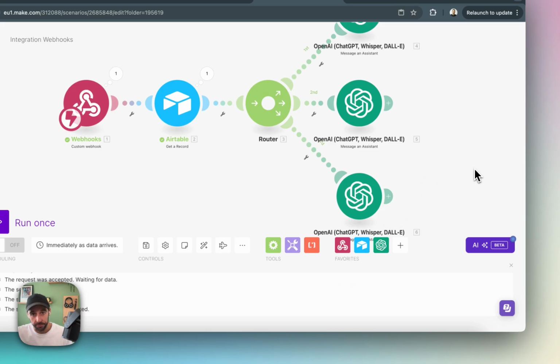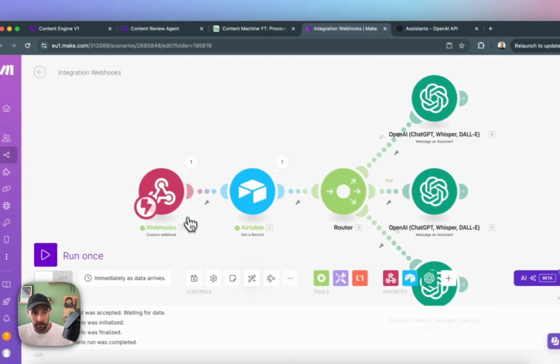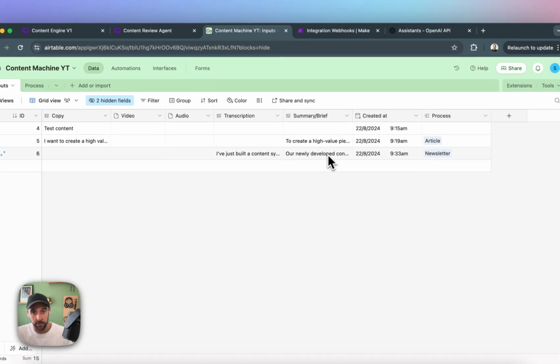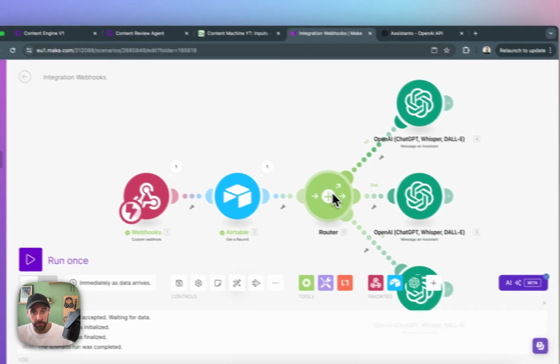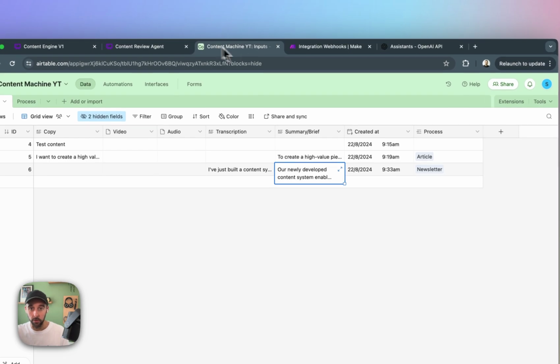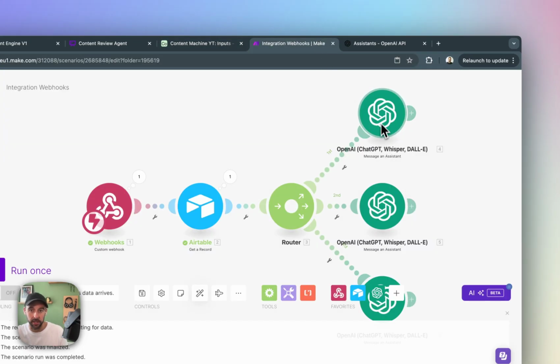Click on OK. So currently, if we just let this run right now, it's going to grab our data from Airtable, so our summary, and then it's going to put it down all three of these. And we obviously don't want that because it depends on what process we're running. So for this one here, we're running the newsletter process. So we only want it to hit the newsletter assistant up here, right?